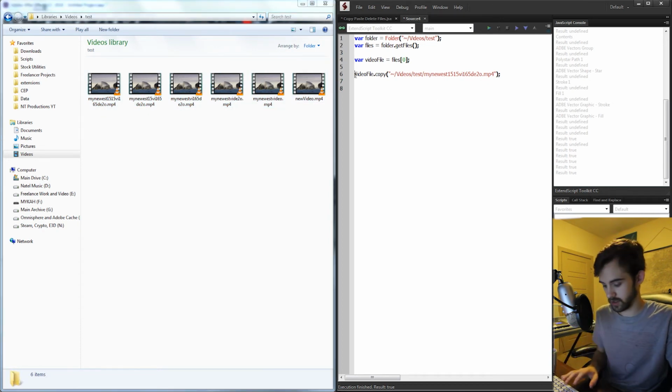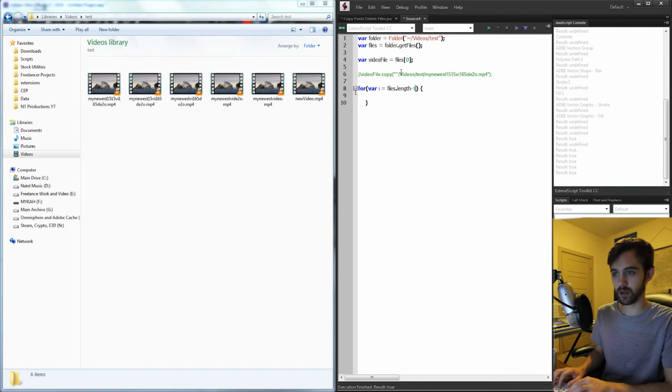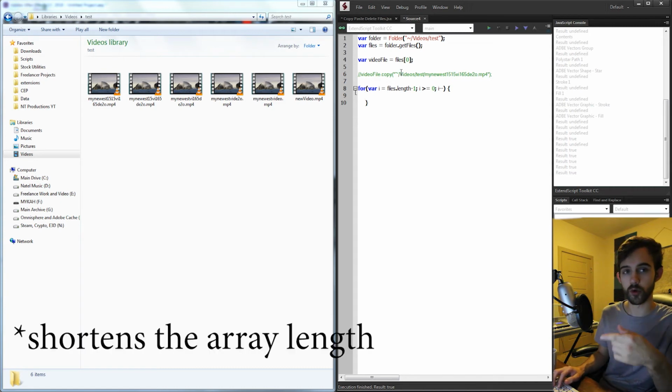What I'm going to do is comment this out, and create a for loop to go through all of my files here. Remember, I said if we have multiple, we can use this variable. So I'll say var i is equal to files.length minus 1, and for i greater than or equal to 0, decrement i by 1. We're going to start at the end of the files and make our way to the front, because as we delete them, it shifts the order of things.